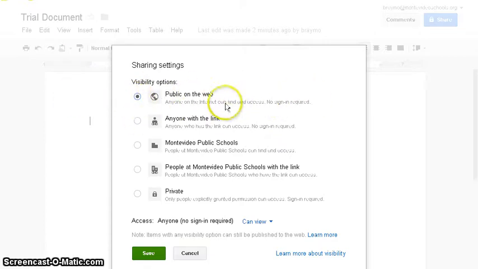Don't let this deter you from setting it to public on the web. A lot of times if you're sharing with a large group of people, I just do that. If it's a public document, it doesn't matter what's in it. You can share that. You can also just send the link out. No sign-in required. You don't have to be a Google Docs person to access that document. They can just click on it and access it.